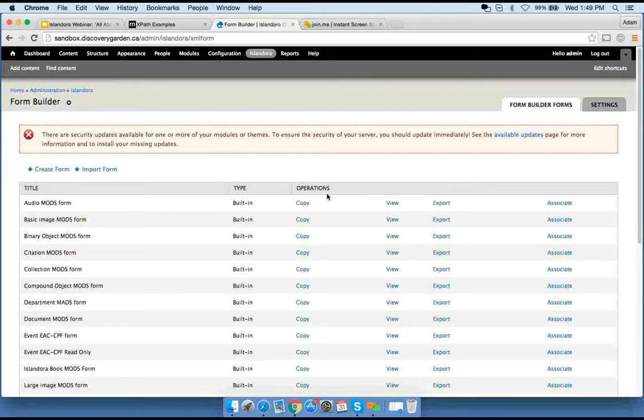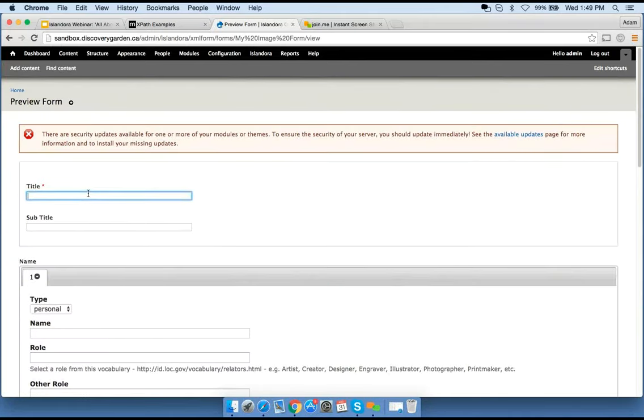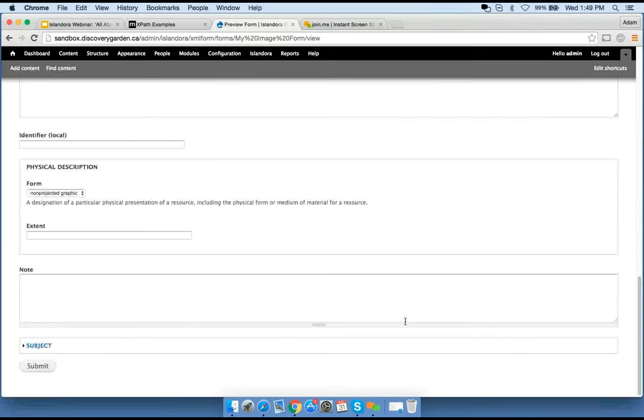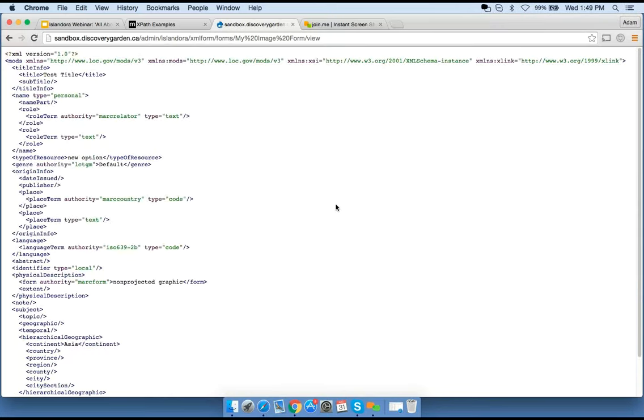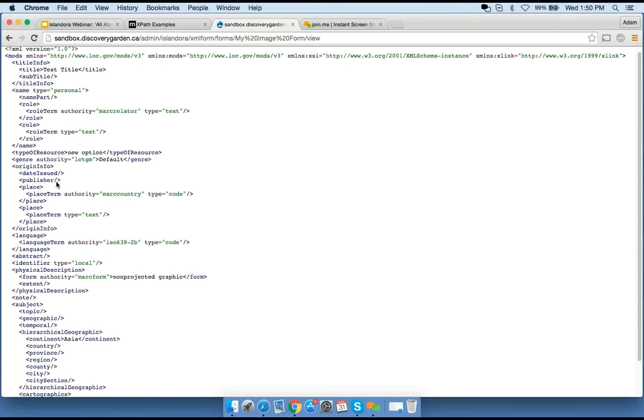So I go to Form Builder. I'll just quickly do this. This will be the last thing that I go over before we answer some questions. Make a test title. We can maybe fill in our new option. We can put our genre in there. And if I submit this, we get some fancy XML that has created elements at the places we have asked it to create. It's populated with, for example, our type of resource, which is that new option that we placed in. Our genre is the default that that field was populated with. So we get XML at the other end.